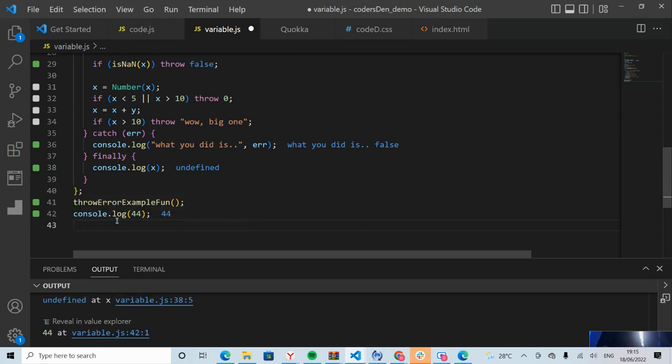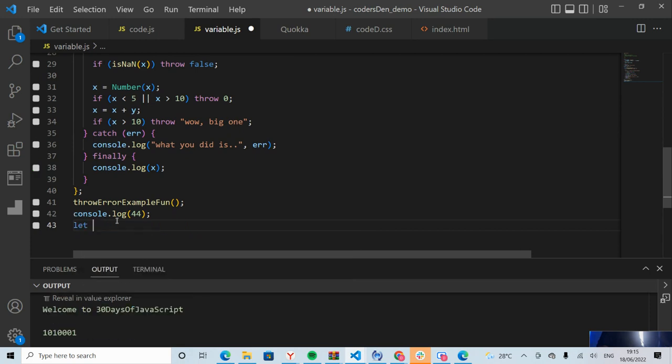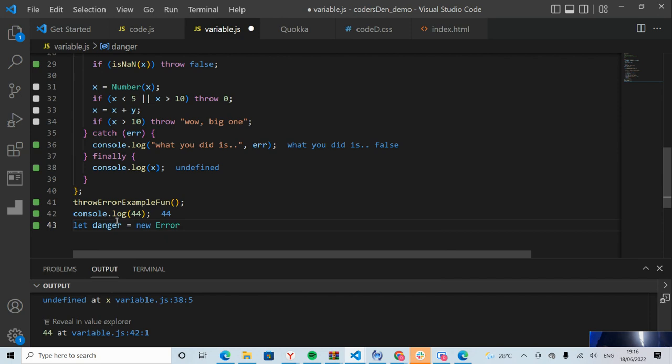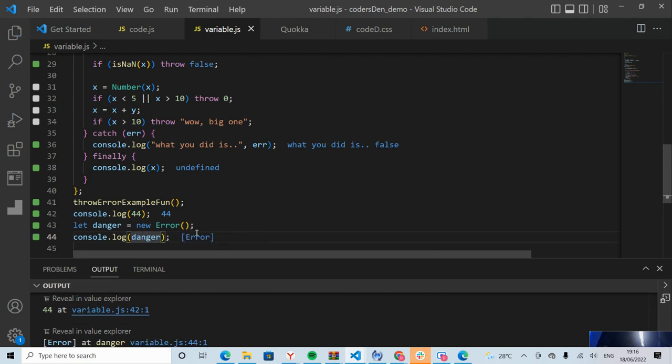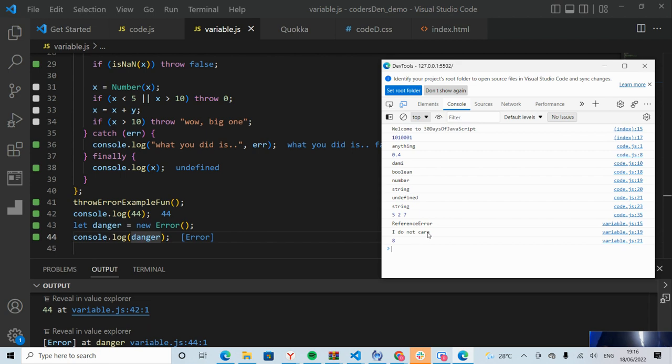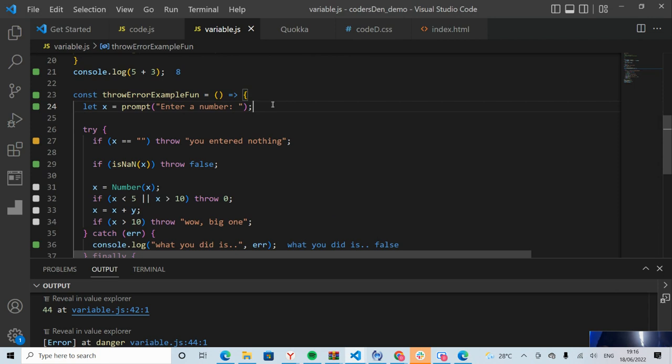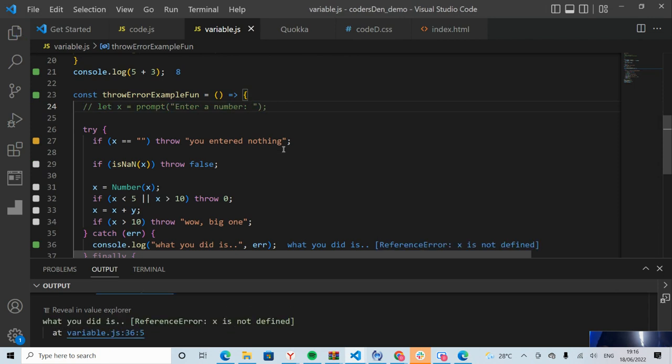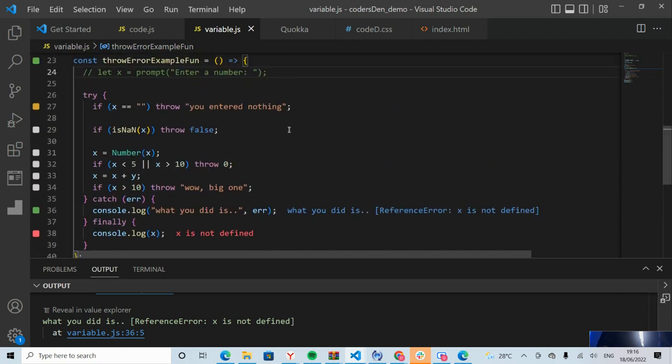For example, let me see. Let's make integer be equal to new Error. I think it goes with a bracket if I'm not wrong. Let's check. Console.log danger. Danger error. As you can see, where is line 44? Why don't I see line 44? That's why I don't like using all this prompt and alerts. Ah, now it will tell me x is not defined.